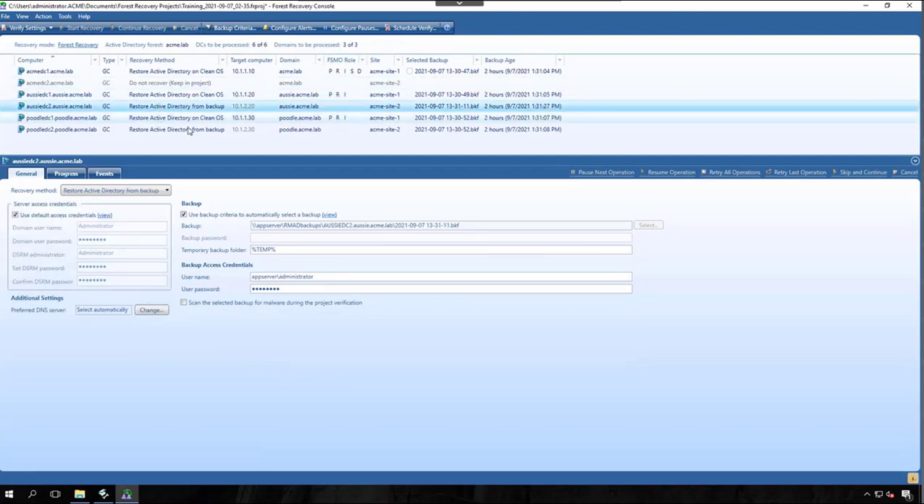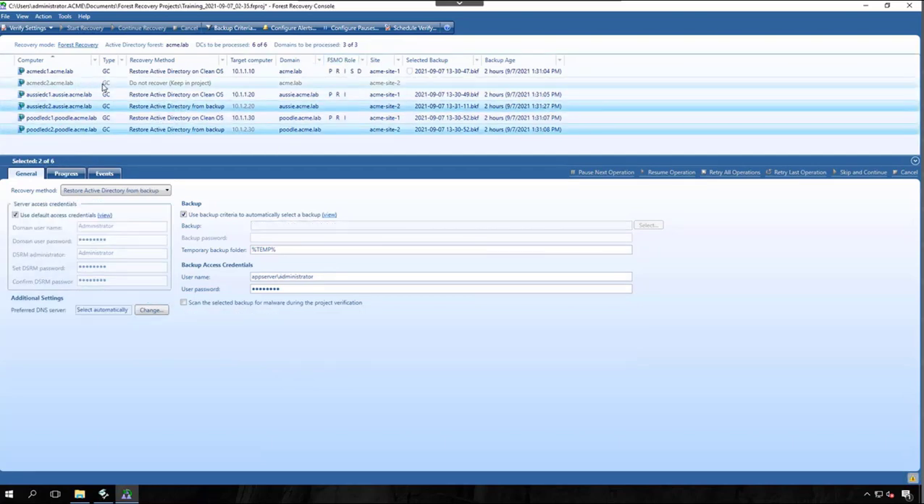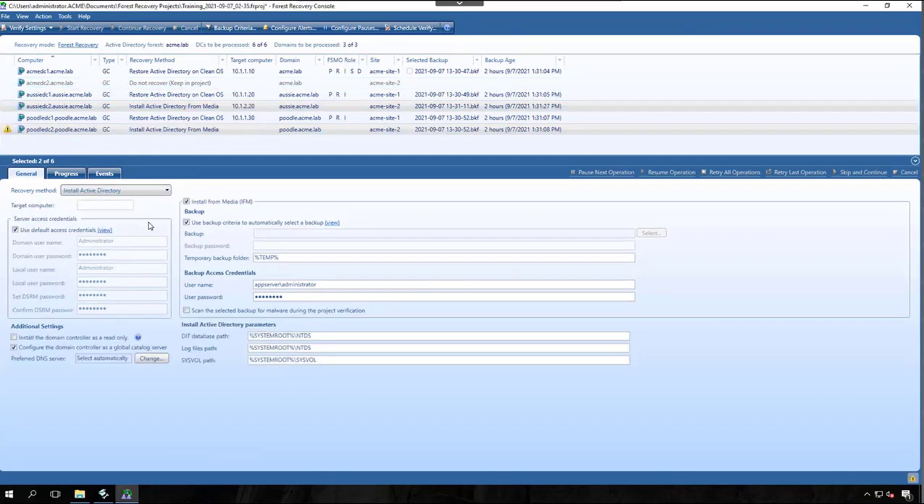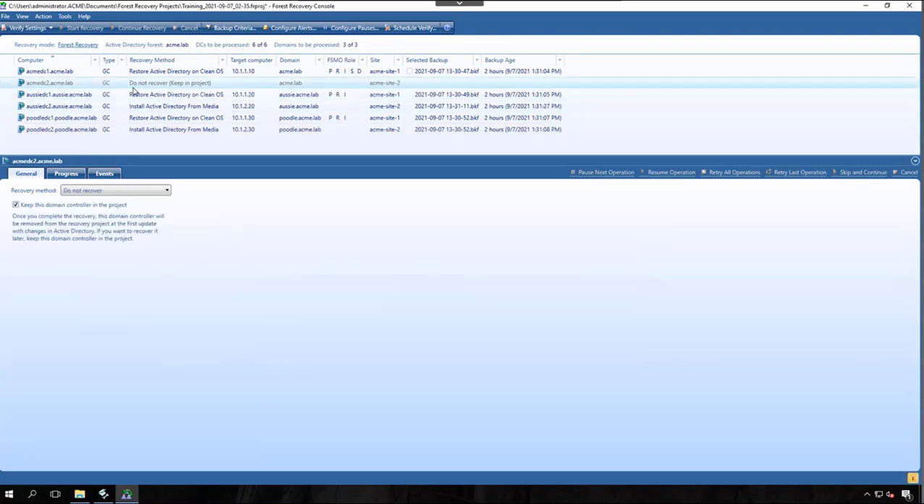On the DC2 boxes, I'm going to use install Active Directory. So I'll pick install Active Directory from the list. And again, it's going to want IP addresses, so I've got that one entered. And here I'll put in 10.1.2.30. And for my last Acme DC1, I think I'll leave that on Do Not Recover, but I will keep it in the project because I'm going to promote that as soon as my target server is ready to go. Maybe it's not ready yet. This is where I want to be for recovery.